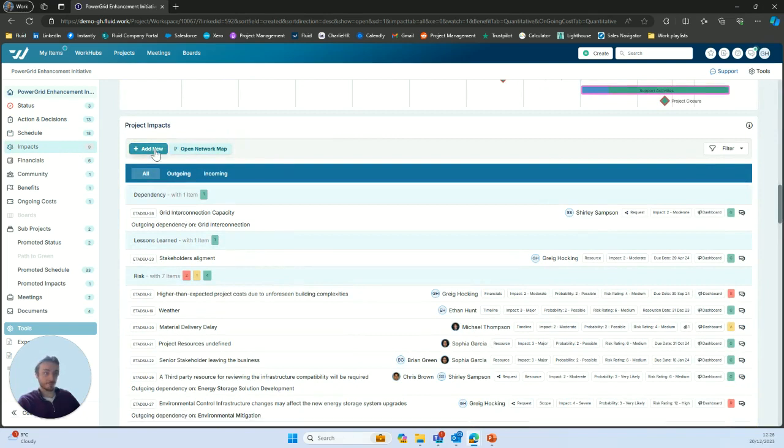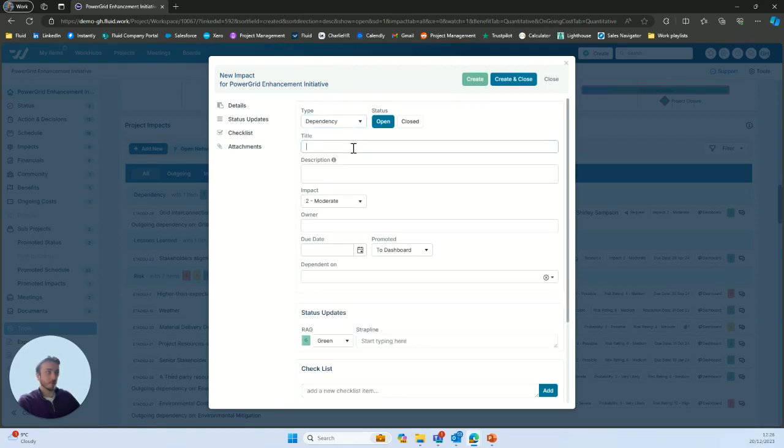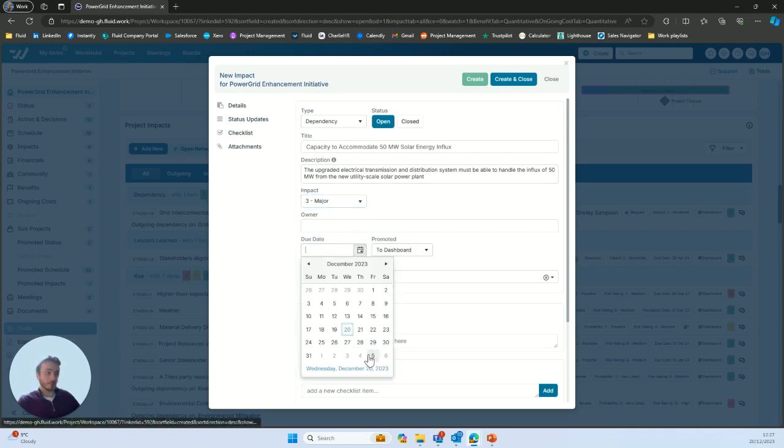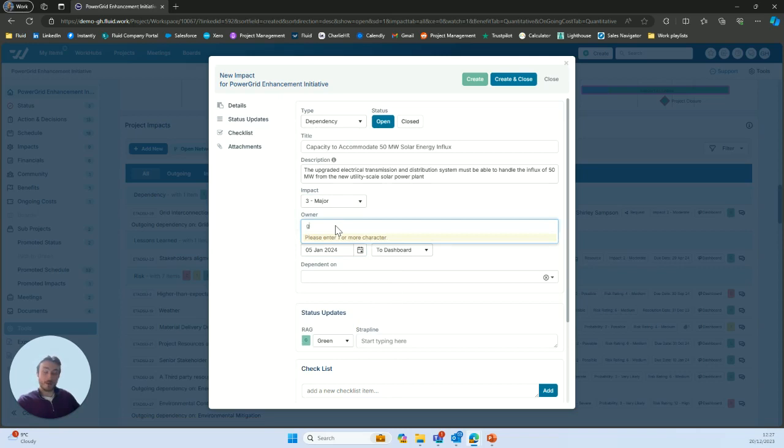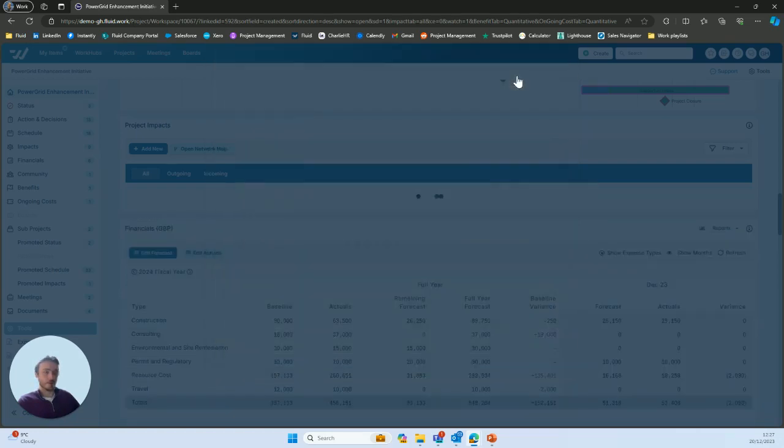projects. Now I'm going to add a new dependency for this project. Let's say it's the capacity to accommodate a solar influx. I'm going to add a description of this, and we're going to set an impact score, due date. I'm going to make myself the owner of this dependency. Now this is dependent on another project, so let's add that in now. And then I'm going to create and close that.